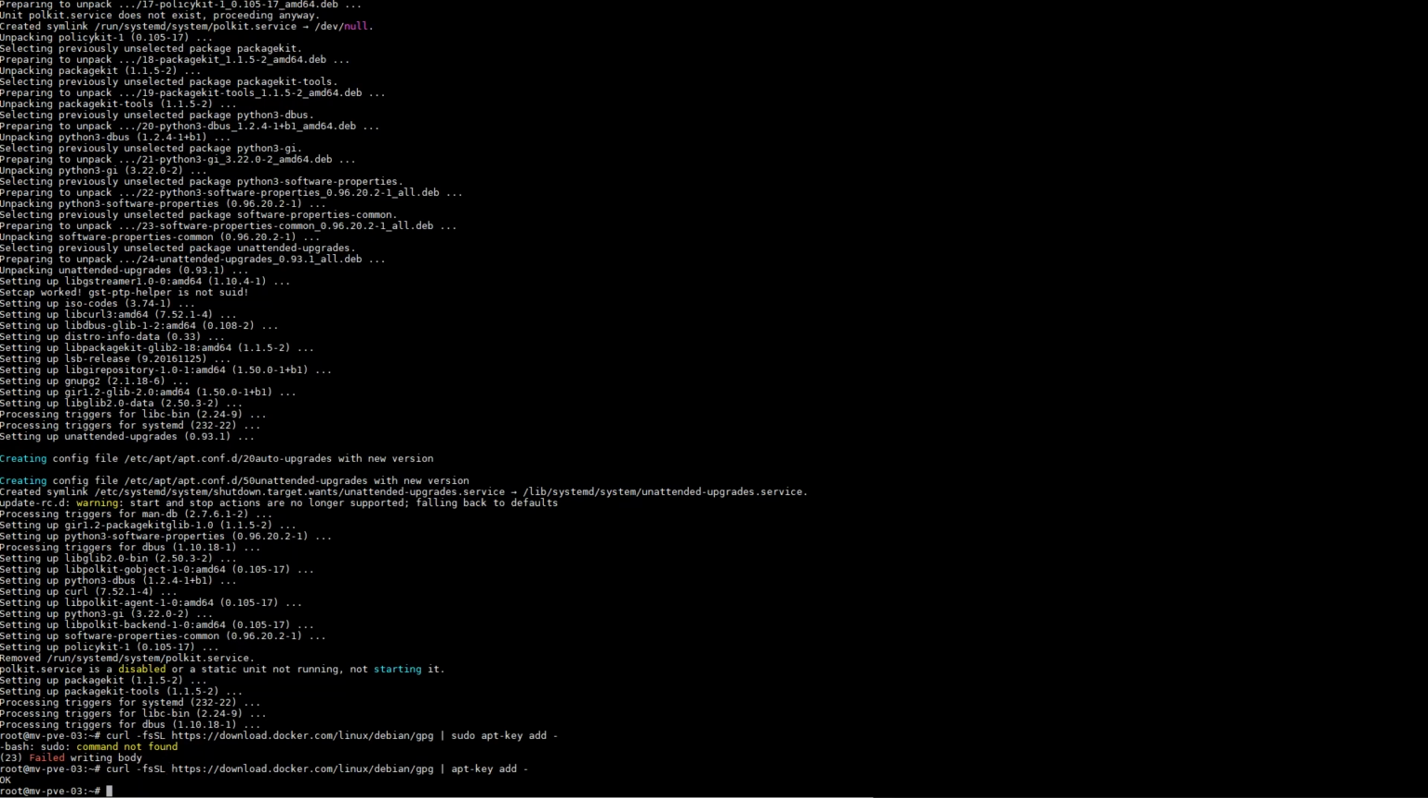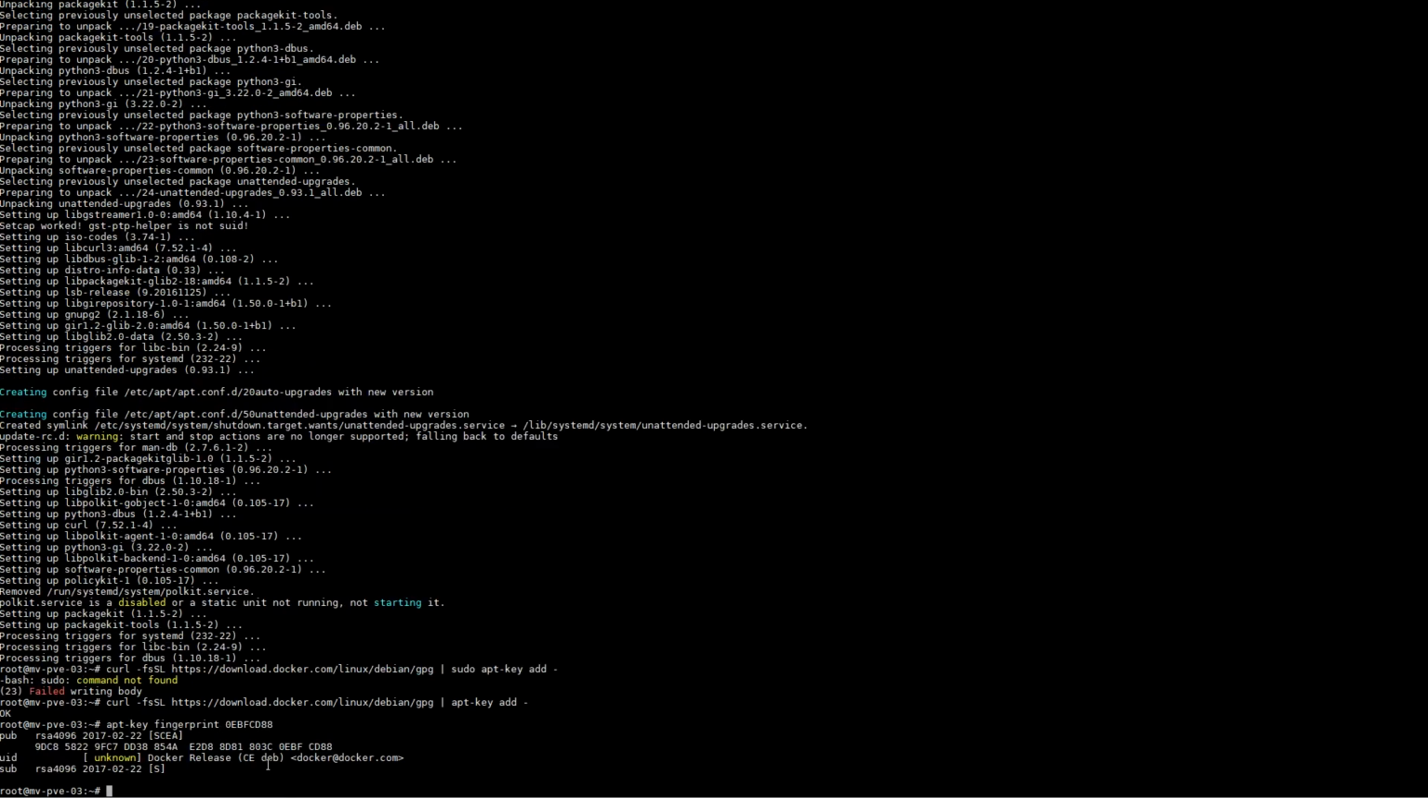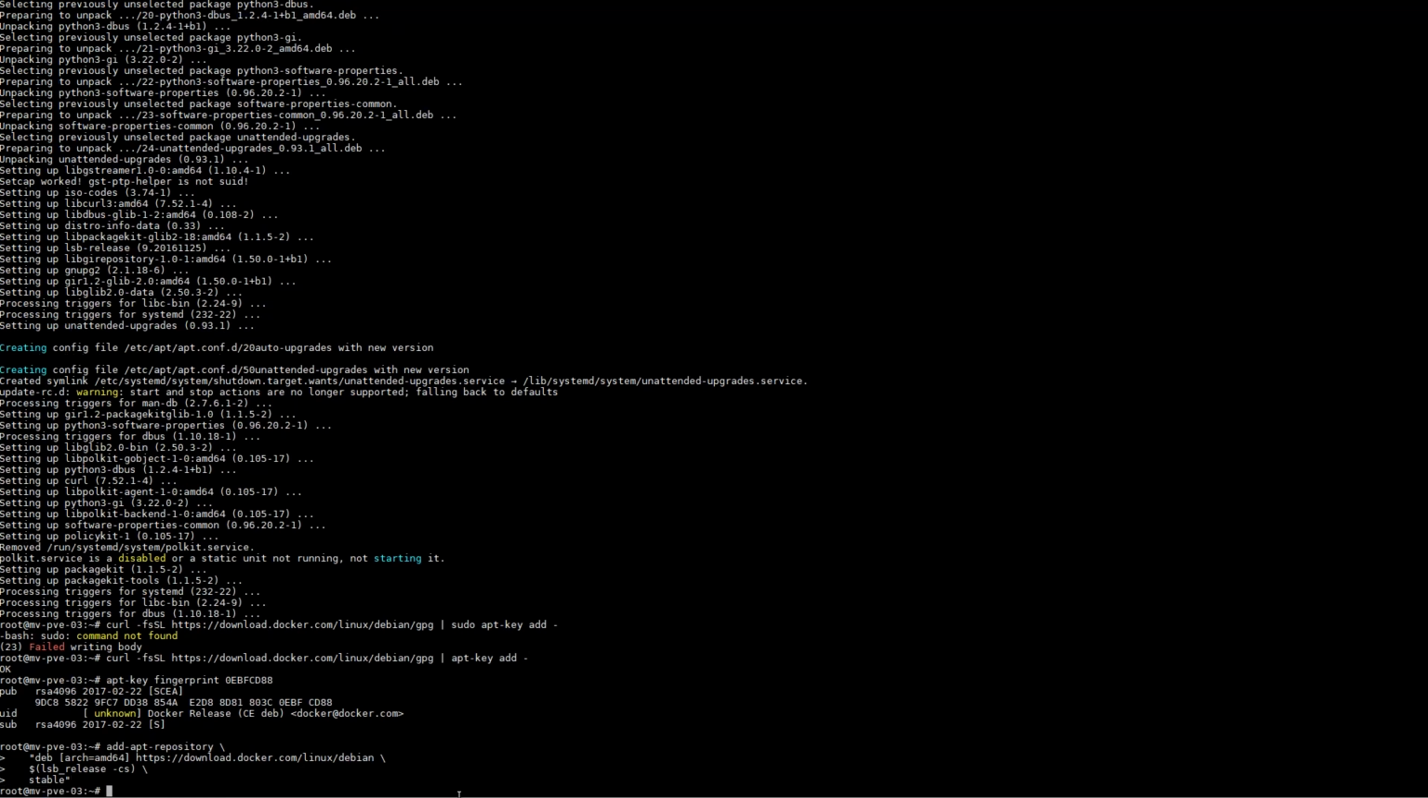One note here, we are doing this as root because that's the default Proxmox login. In a real system, you probably want to use a different user for security reasons. At this point, we can now install the Docker repository and then install Docker.